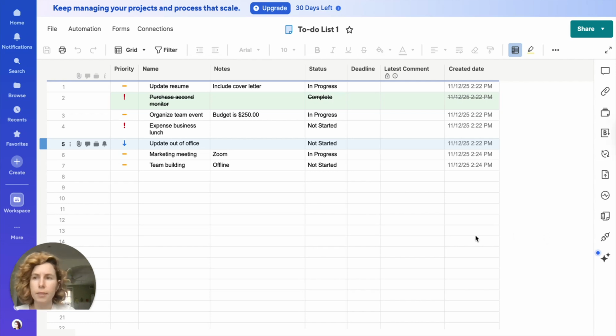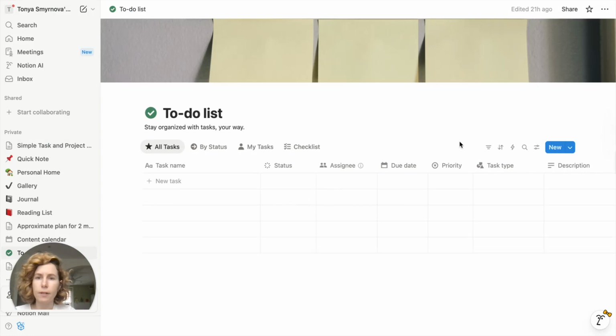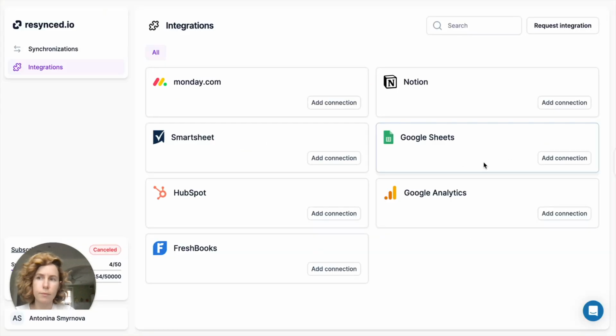So as a template, I have a Smartsheet board with a simple to-do list with names, priority, notes, statuses, created dates, and so on. I also have an empty Notion to-do list where I want to sync all the data. And I have an empty resynced.io account.